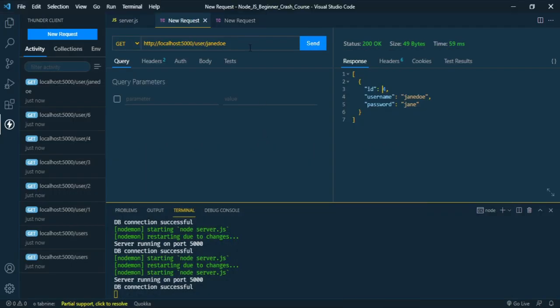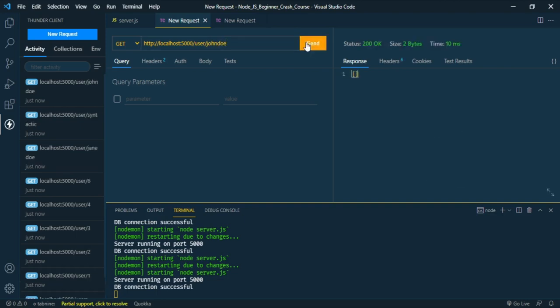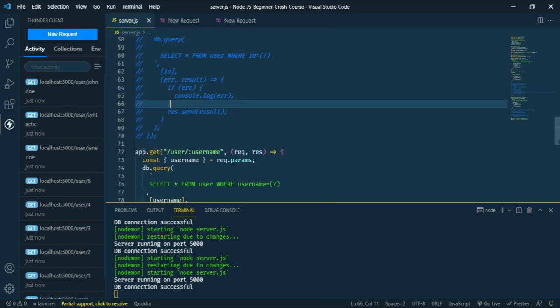So let's search for another user and send. We are having the user, and imagine we are searching for a user that does not exist. Let me search for, okay, maybe John Doe. Let's see, and you can see right here we are getting an empty array, and that is how to search for a user and grab all users.